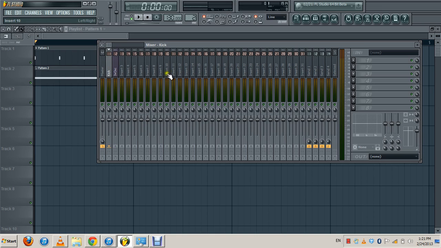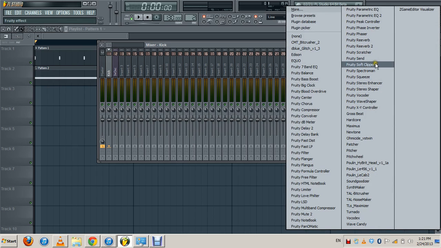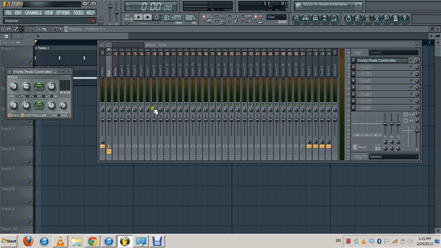Next, I'm gonna go on the kick right here and add a Fruity Peak Controller. What this peak controller does is that it makes the kick act like a trigger to trigger the sweep. So it's gonna sound now. Right now the kick is muted, so when I play it's gonna sound like this, but I haven't done anything yet. As you can see, the kick is muted. If I just select this, the kick comes back on. Select back, it comes back like so.